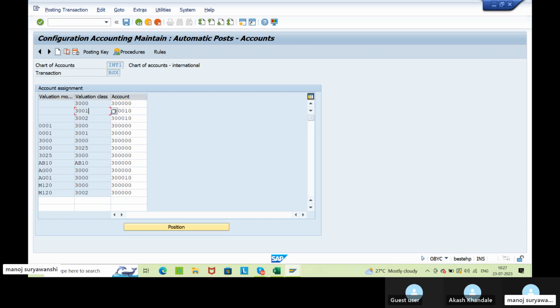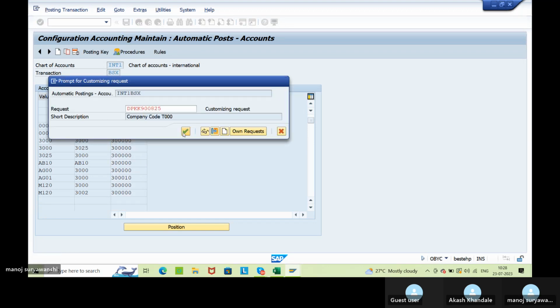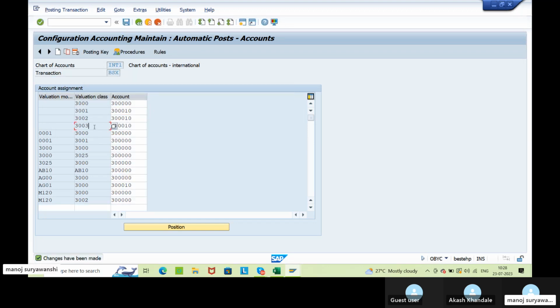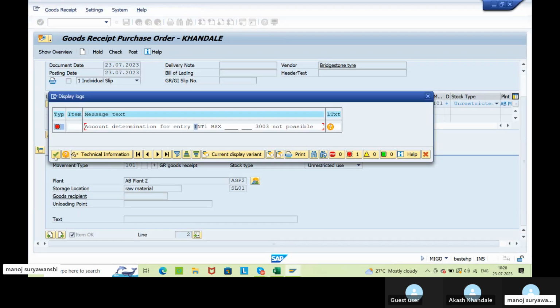So I'll select this, click on copy. We need to maintain here valuation class 3003 and we can assign this GL account and save it. So for 3003 this GL account is assigned here. This is stock posting and this is the chart of accounts. Save it. Now post the goods receipt.